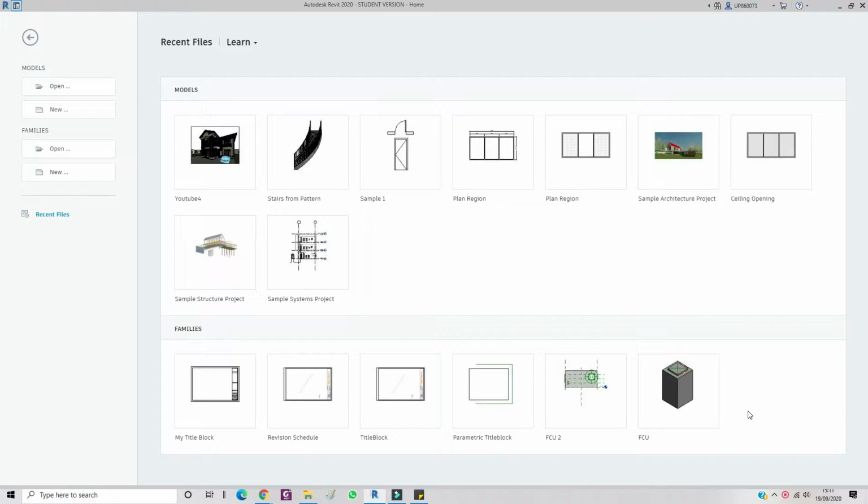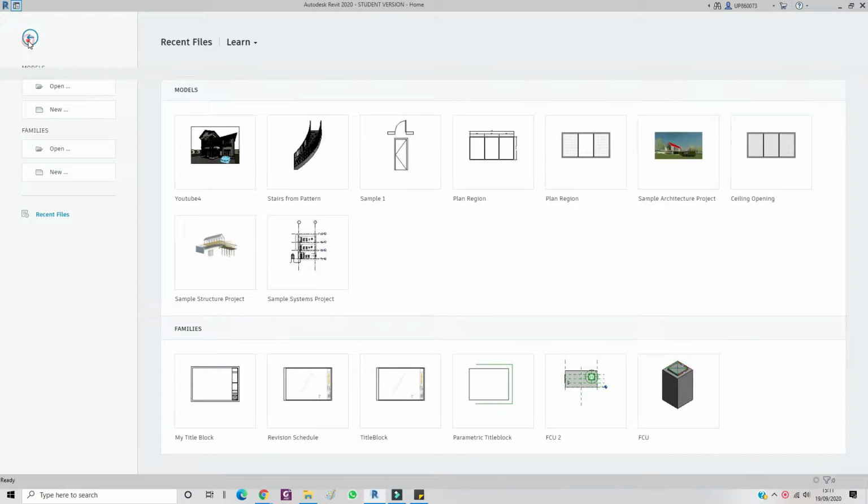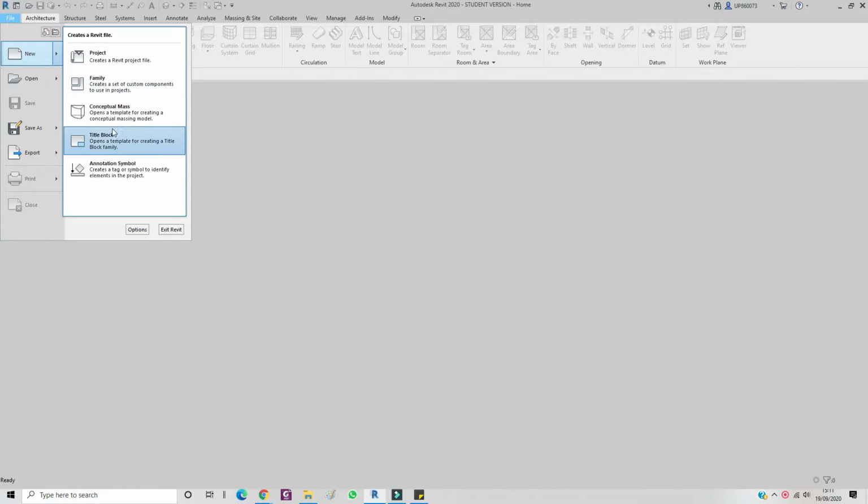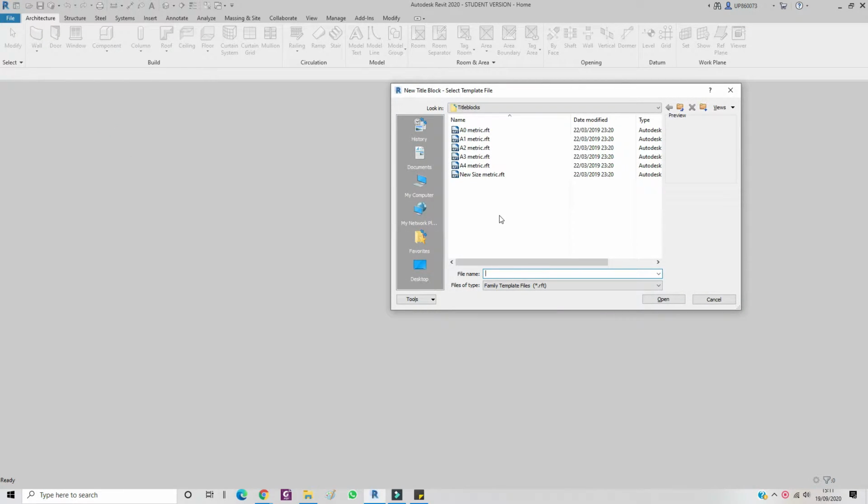Today I'm going to explain how to create a title block. So first of all, launch Revit, and instead of choosing models or families options, click on this arrow, File, New, and select title block. And let's say I want to create a one sheet size title block. Click OK.